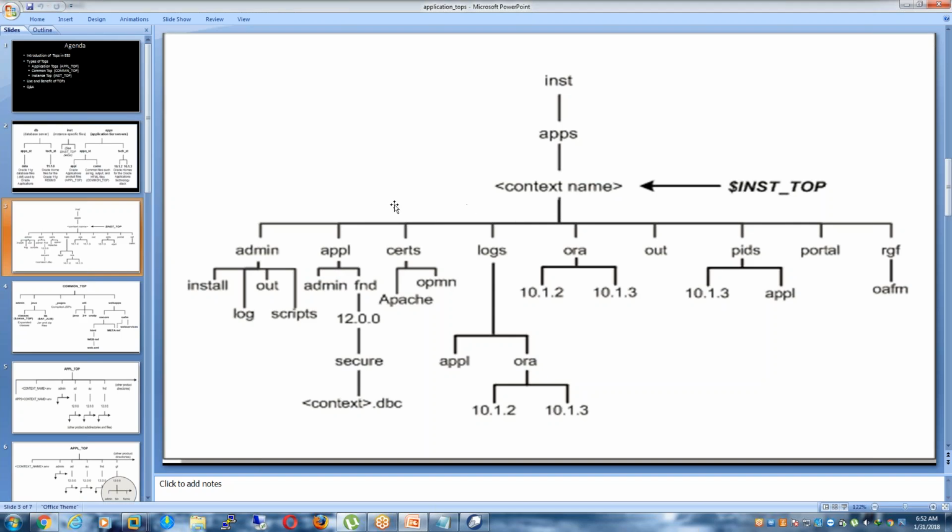Apart from that, we have a location called certs. Basically this is used for certification. If I want to use some kind of certification, that information will be stored in two directories, Apache and OPMN. And again, we have a location called log. Under log, we have Apps and we have Ora. Something is happening in your 10.1.2 home and something is happening in your 10.1.3 home, so corresponding to that, it will generate some log file and it will be stored here. Apart from that, we have the Ora 10.1.2 home here, which we will see slowly.